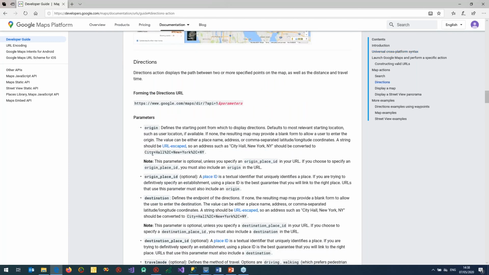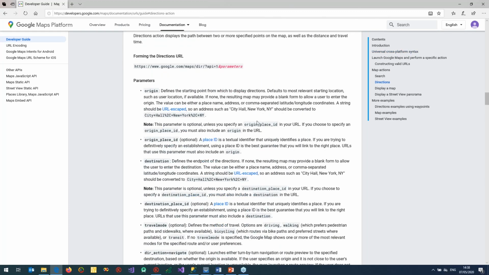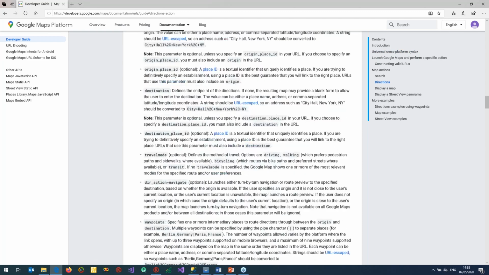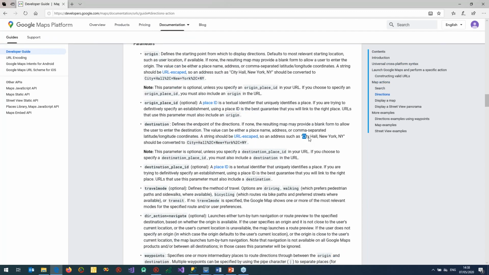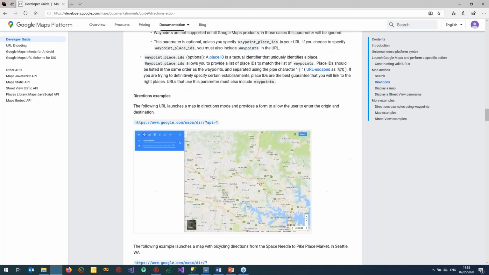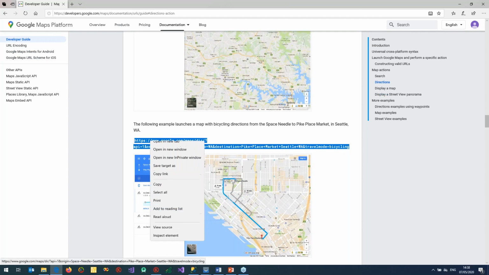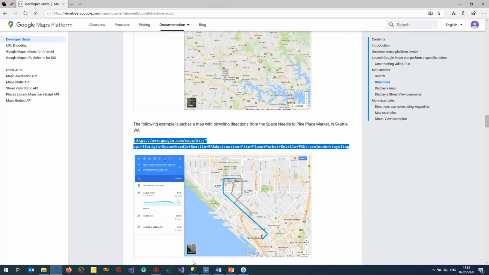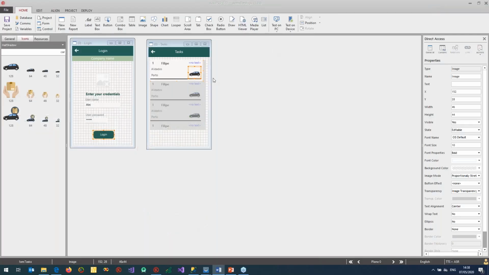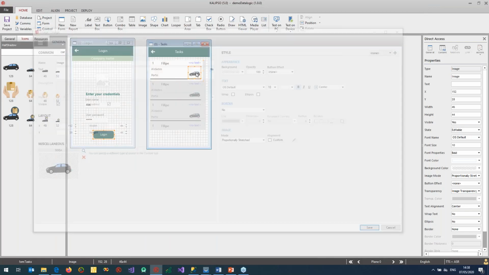I'm going to use this option. It has some explanations here. You don't need to go into these details, but basically I can see that they use commas to separate the address and the city, etc. And they have examples here. How can I do it? So I'm just going to copy this to Kalipso.